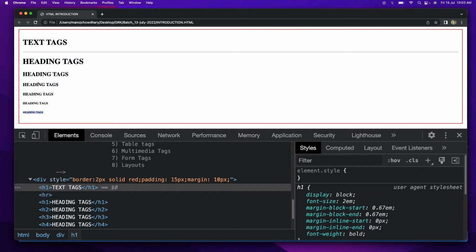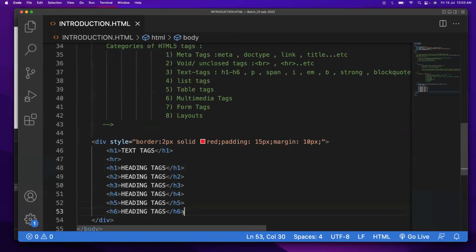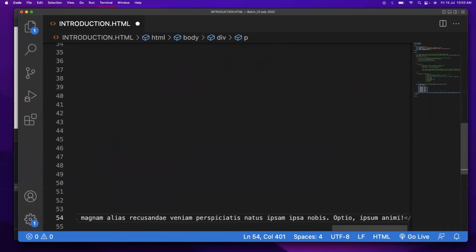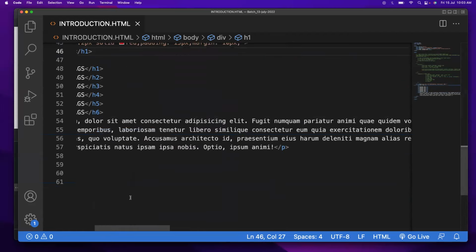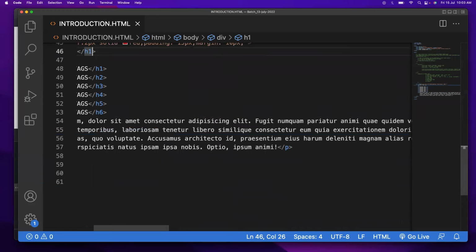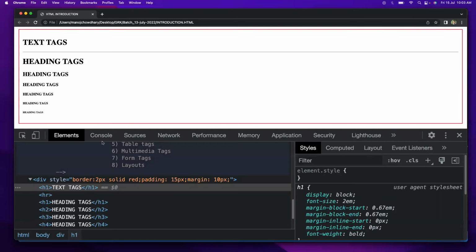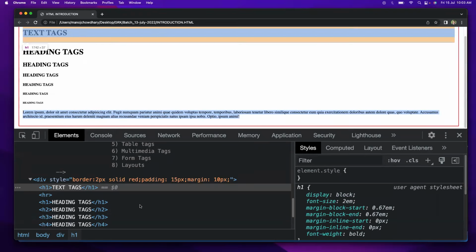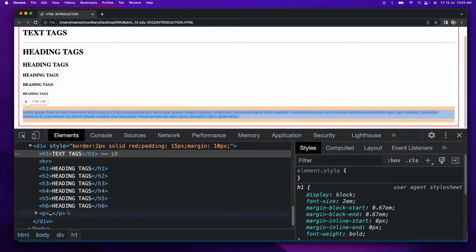If you look at the different outputs, did we give any font size or color? Nothing. By default, it is taking its own features. That is the difference between each and every tag. The next one is the paragraph tag. If you go to the browser, this is how a paragraph tag gives its output. The paragraph also has some margin on top and bottom.